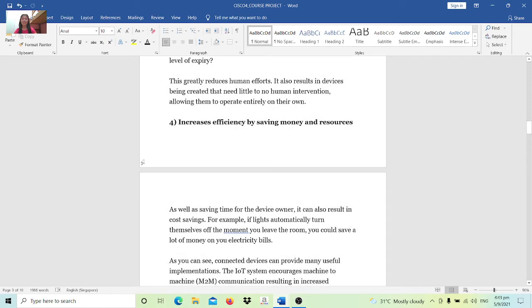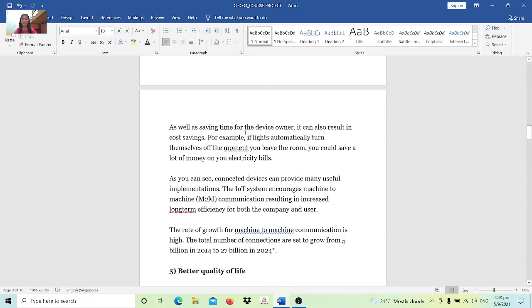The fourth one is increased efficiency by saving money and resources. As well as saving time for the device owner, it can also result in cost savings. For example, if lights automatically turn themselves off the moment you leave the room, you could save a lot of money on your electricity bills. As you can see, connected devices can provide many useful implementations.